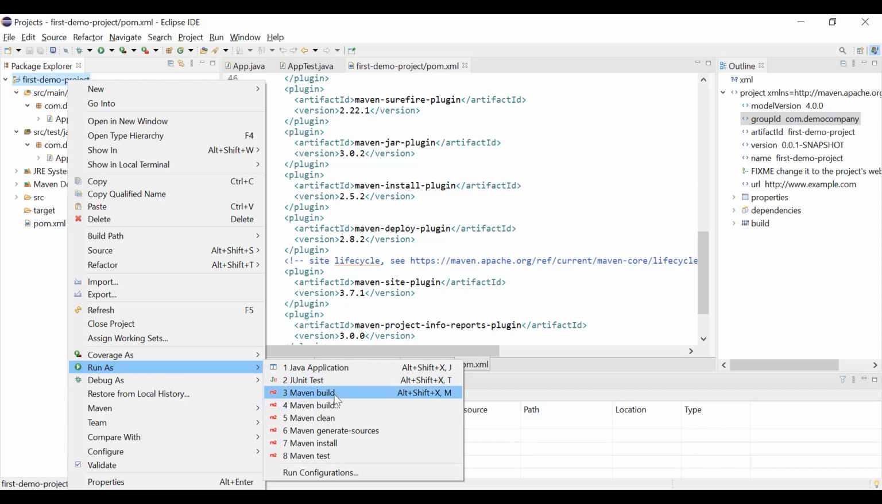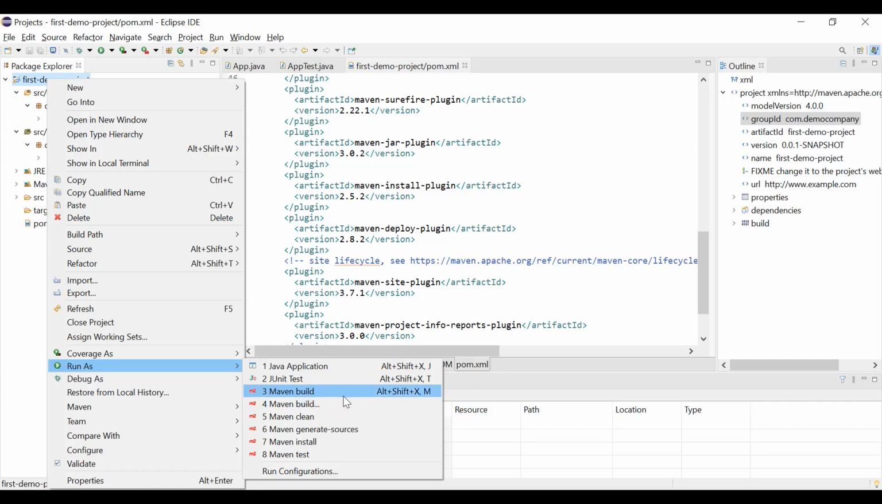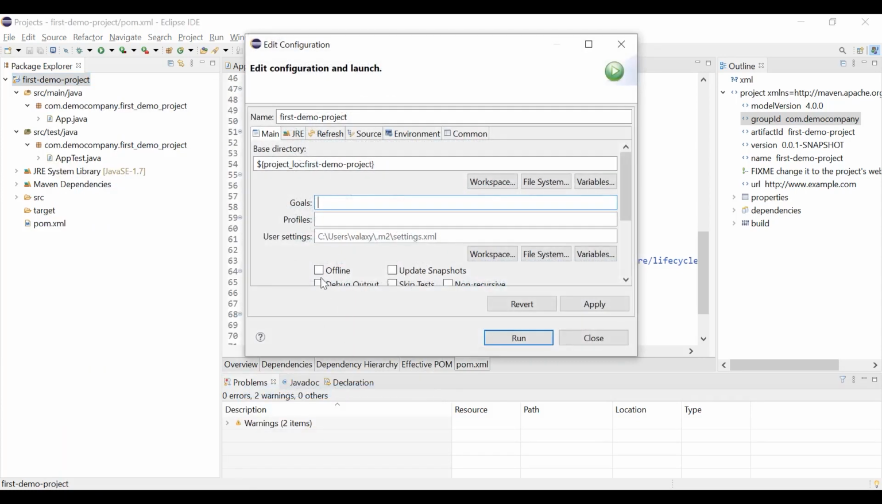So Maven build is, in case you have already run the Maven build, you can go with this one. But if you want to change your goals, you can choose this option. Either way is fine for us because we haven't run any commands or built this application so far. So let's select the Maven build and here it is asking for the goals. Now let's see what goals are in our next lecture.